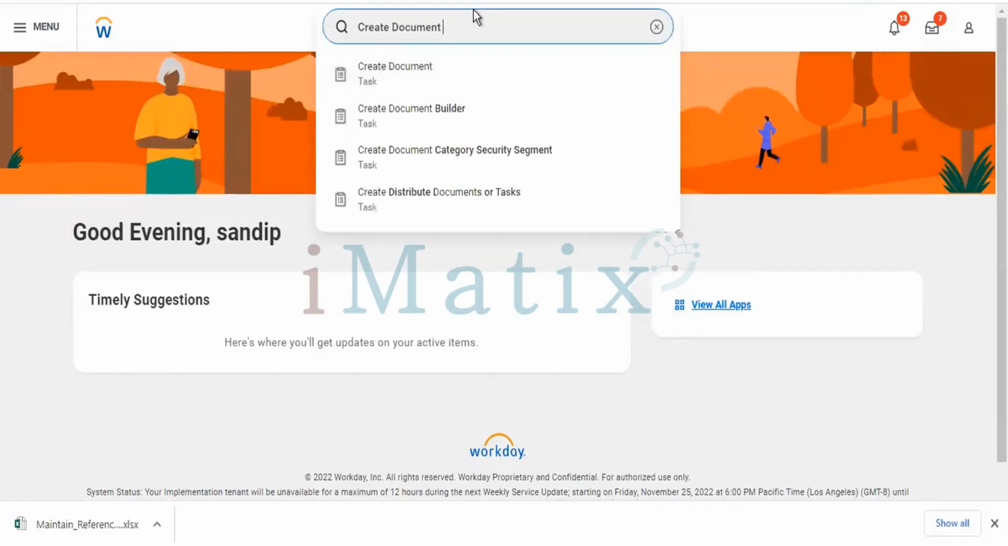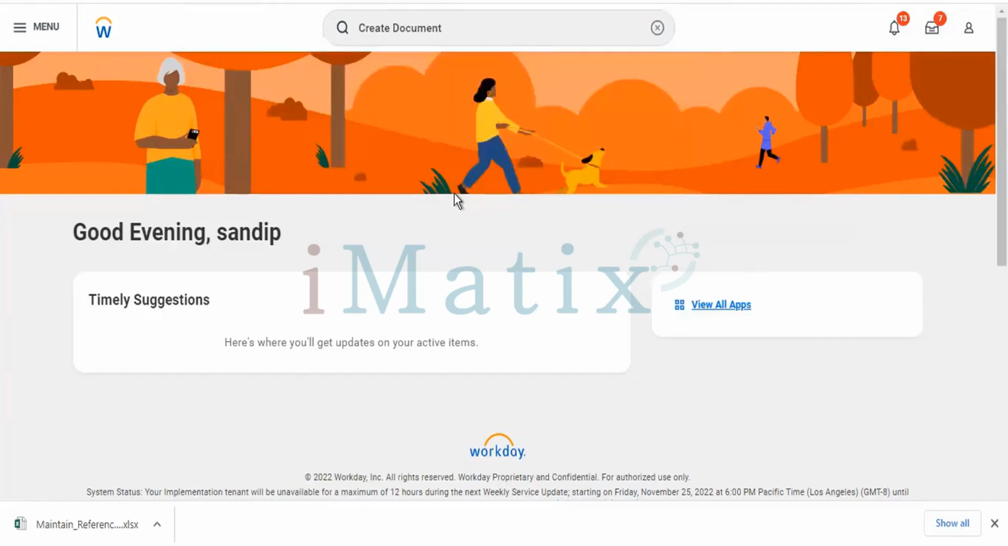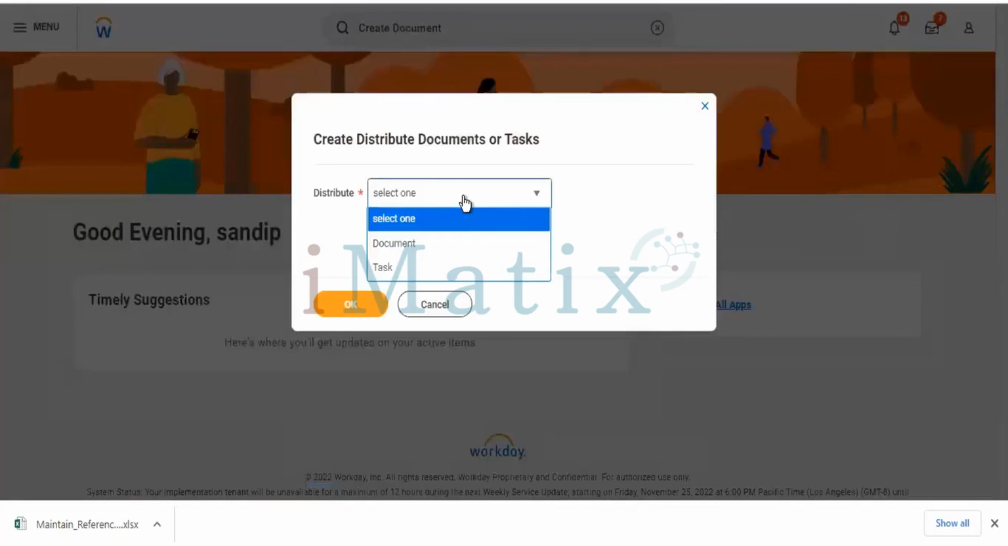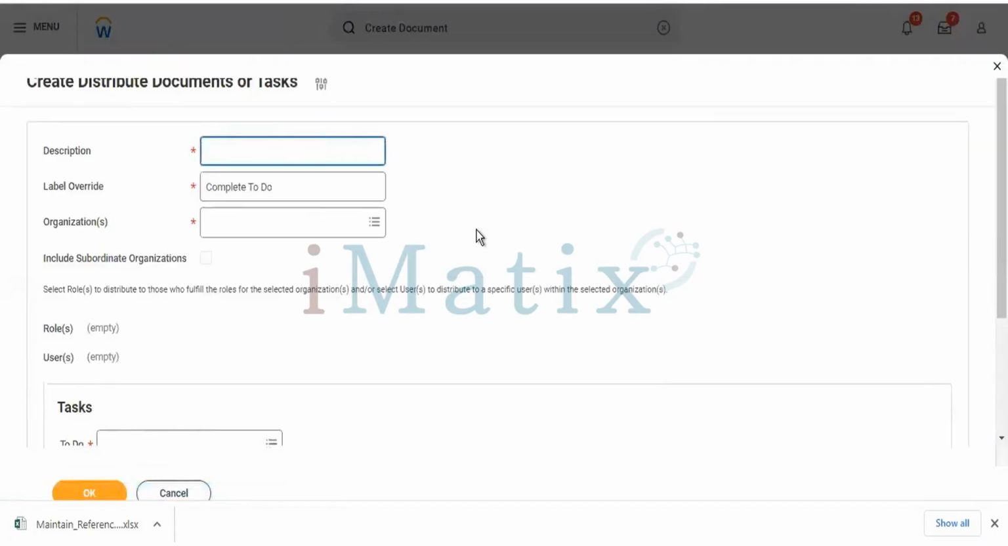Create document. You will get an option called create document, and below that you will get an option to create a document builder. Category of security segments and documents or tasks distributed. We are going to select the create and distribute documents or tasks related activity. Open this task, select your distributor, select the related task, and mention your description. Take it as an example. Now I'm going to share IBM HR.